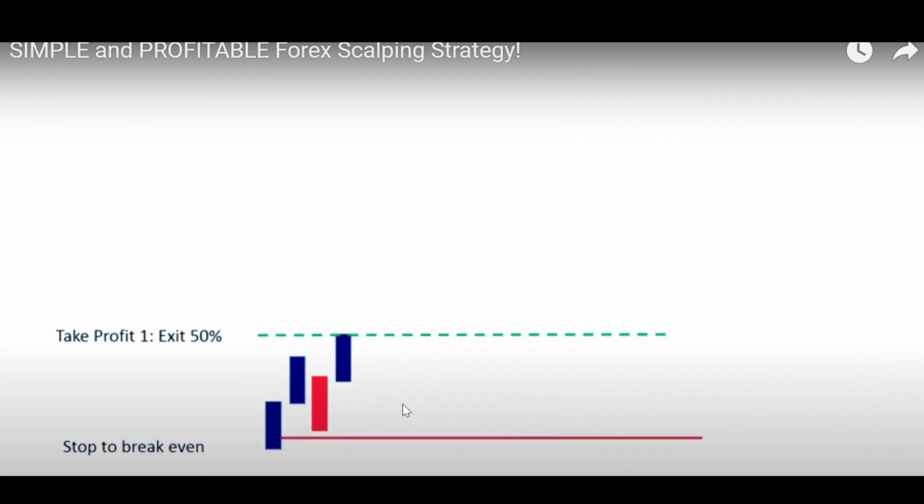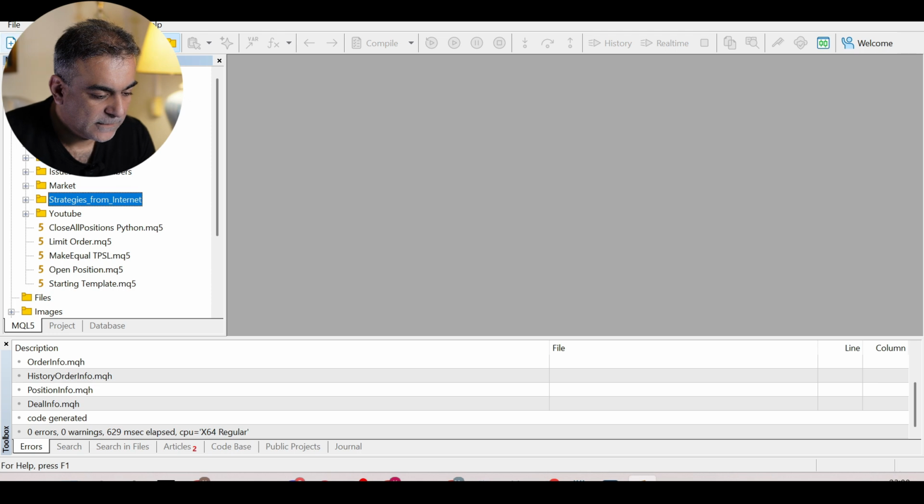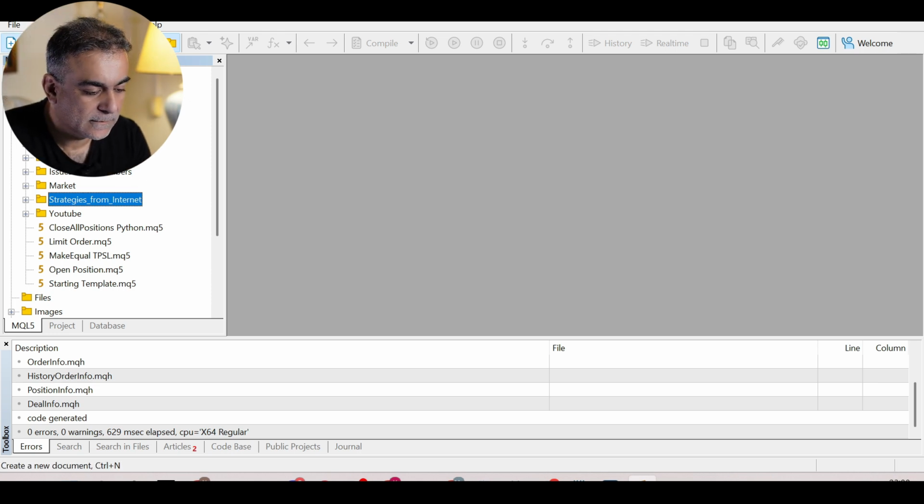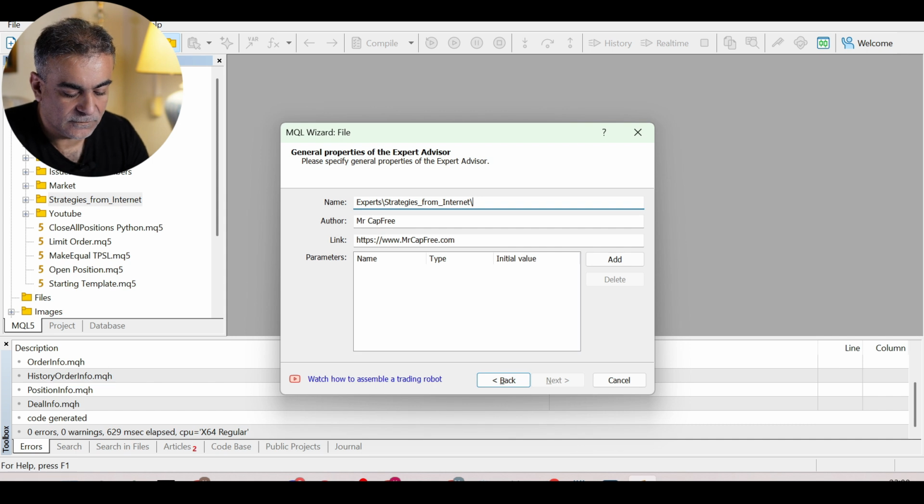And now the last part is if there is a sell stop or a buy stop in place, but the price moves below the 21 EMA or above the 21 EMA in case of a sell trade, then the orders are canceled. So this is the entire strategy. Let's code it. We start by creating a new expert advisor, and I'm going to create it in the folder strategies from internet. So I just click next. Let's give it a name, 3 EMA by ForexSignalTV.